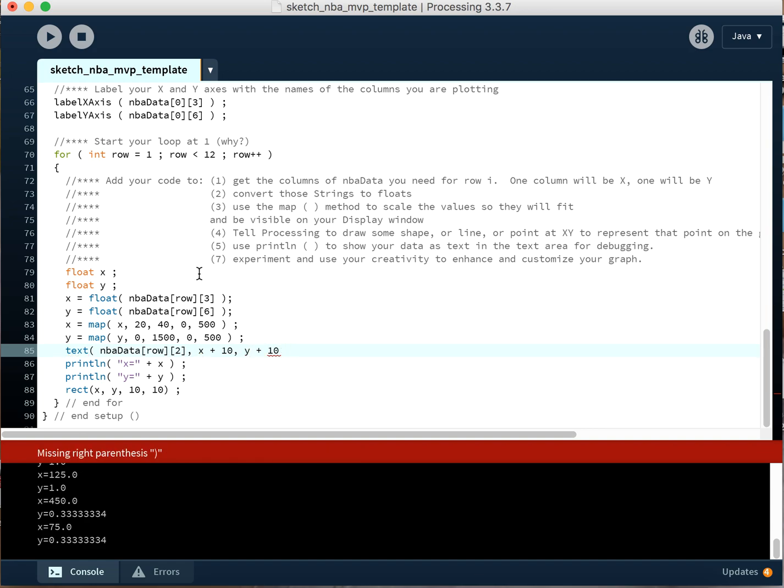As you remember, in many things with graphical programming, there's a lot of trial and error. So what this statement says is, go into NBA data after you calculate exactly where the rectangle squares should be, and pick up the last name of the player and drop that alongside the corresponding square. So let's see how that looks.